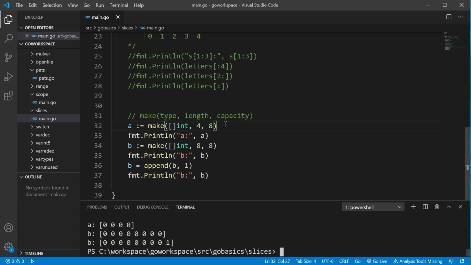Okay, so we've made this, but we haven't actually set any values to it. So the 0 value for int is going to be 0. And before we go any further, I just want to say that if you make a slice and you don't actually put any values in it, the 0 value for a slice is nil. Just a heads up.